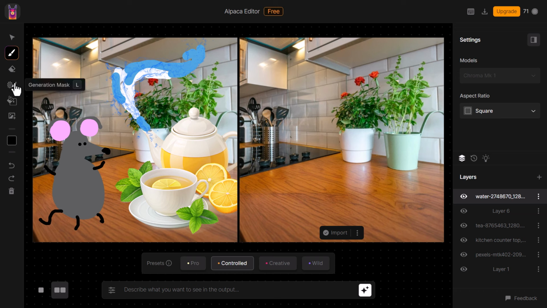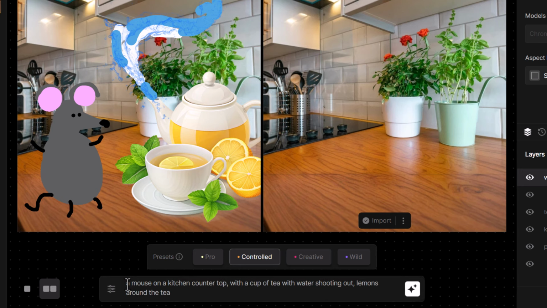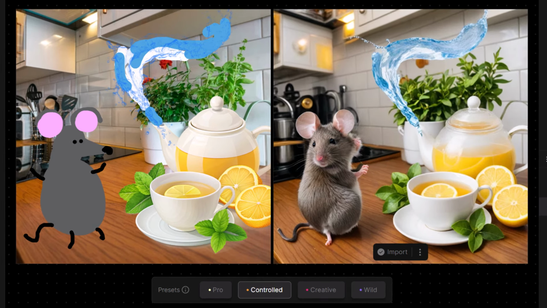I can then use this as a full scene, and I can keep it under control. We'll see what results we get. We're going to type in a prompt that describes the scene I'm after. I have a mouse on a kitchen countertop. We can see the mouse with a cup of tea with water shooting out, lemons around the tea. I hit generate and see we've been able to create the scene pretty closely to what we've drawn.